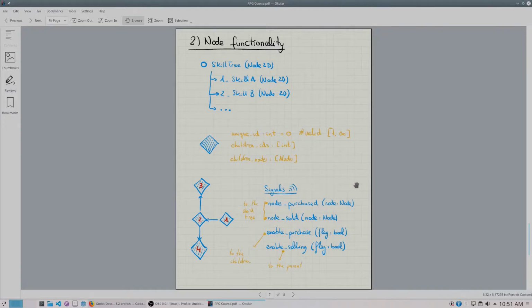And we'll also need to implement some signals, because all of this purchasing and enabling for purchase the children and so on will be quite difficult without signals. So what we'll be doing is creating an enable purchase signal to send to the children so that they can be purchased or not. And at the same time, we'll be using the enable selling signal that will send information to the parent whether he can sell or be sold or not.